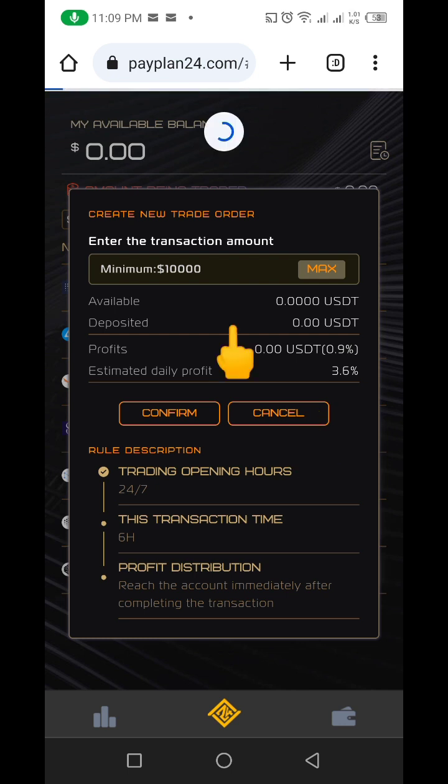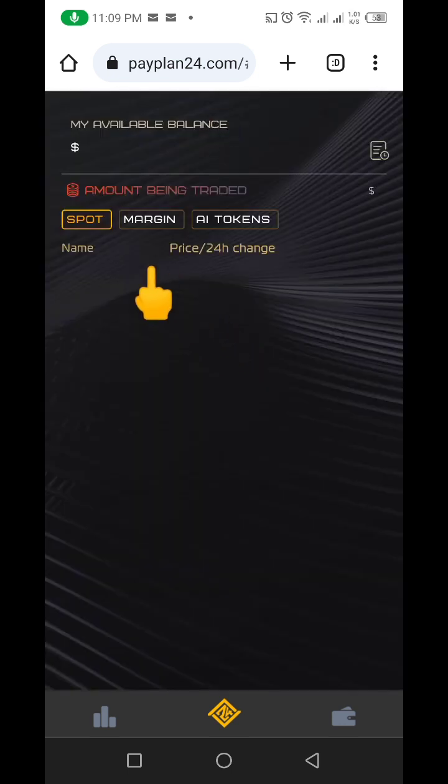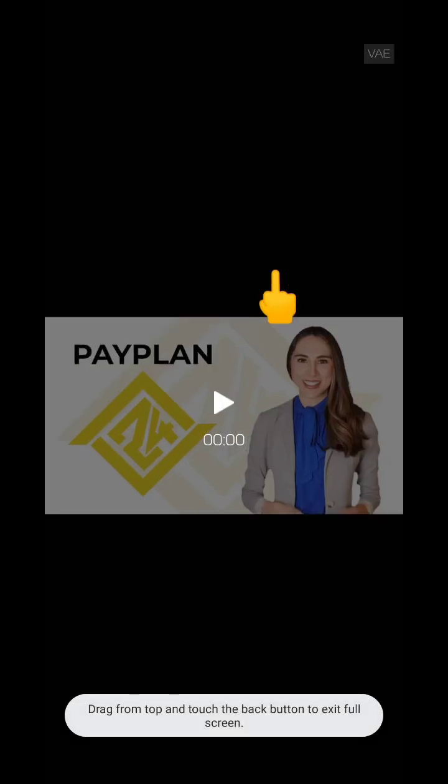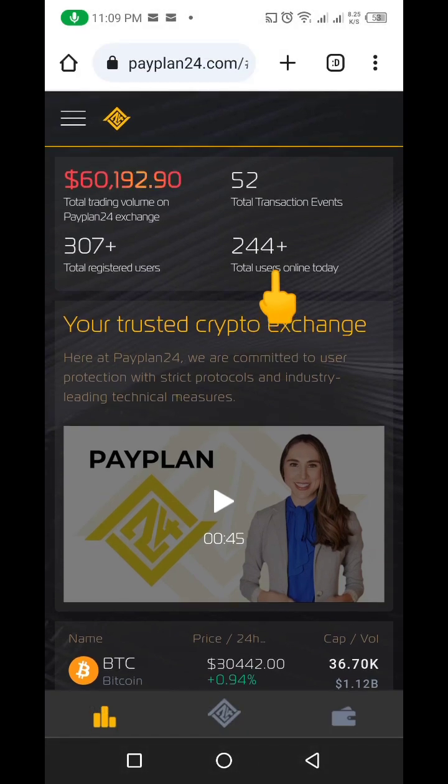Okay, the one that is more affordable to a lot of people, that I believe is going to be the sports. Okay, this one is 100 USDT, and you earn 1.2%.